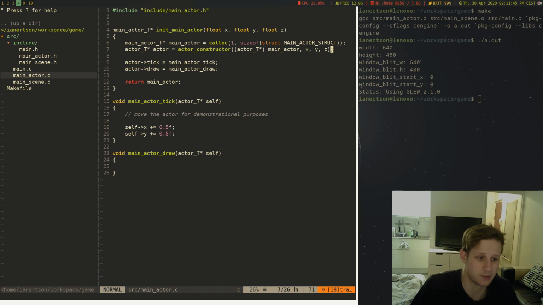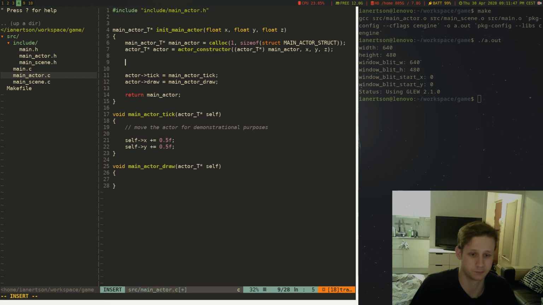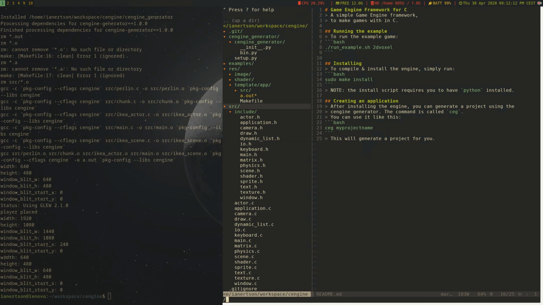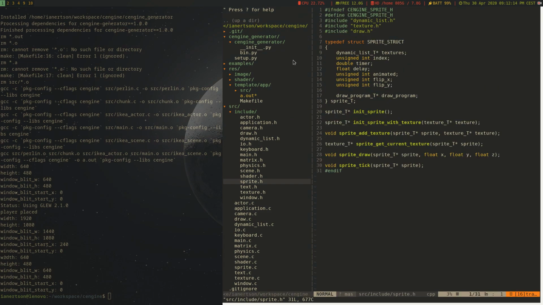To do that, you simply do texture_t texture is equal to texture get. Actually, I think we can probably create a sprite right away. So we can do sprite_t sprite is equal to init sprite. Actually, I have to look at the API to do this. Sorry guys. Sprite.h, init sprite with texture. Right.